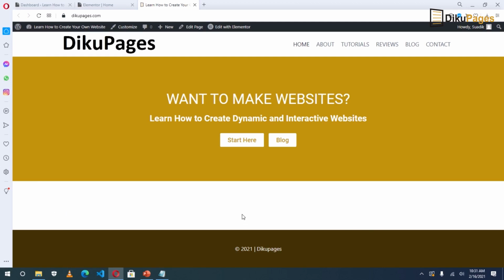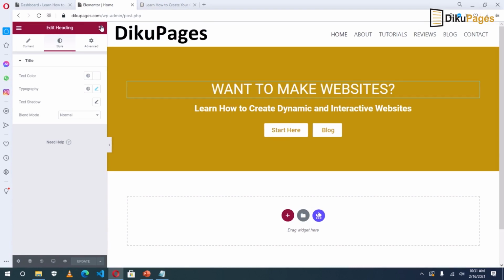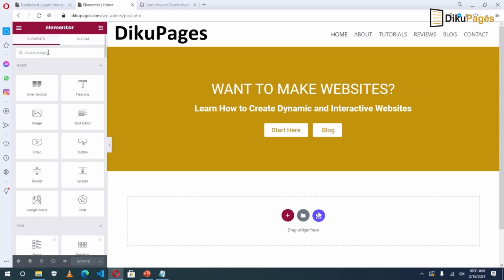So counter will give your visitors an idea of how much of stuff you have on your website. This can be the amount of products or services you are promoting, or the amount of blog posts, tutorials you have on your website. So let's go back to Elementor, go to Elements and search for counter.